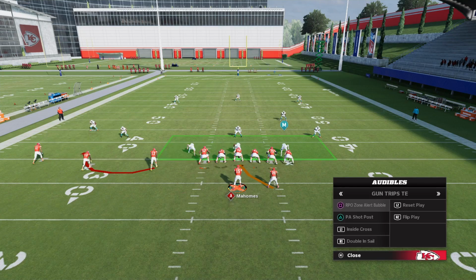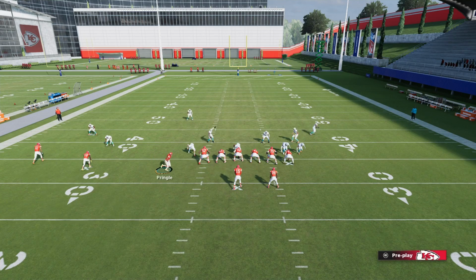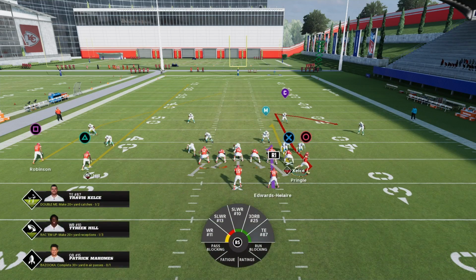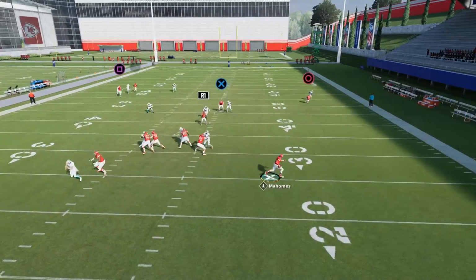So for our next play, we got inside cross. I only have one setup for this. Put triangle on a streak, X on a curl. You're gonna want to motion circle to the right side of the field and then put them on a comeback. And this is what it looks like. If this works, square, or, you know, X or circle.